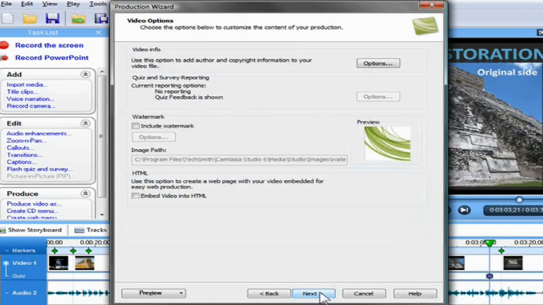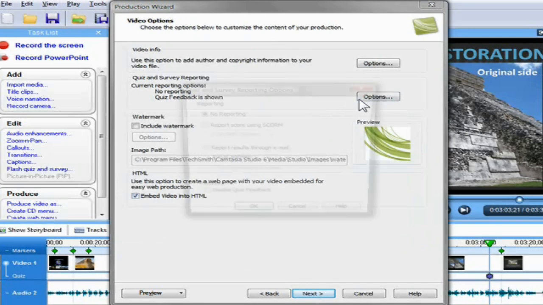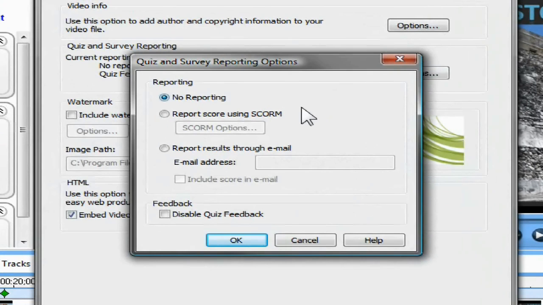This will take you to the Video Options page. First, you will need to enable the Embed Video into HTML option. You can then access the quiz and survey reporting options, where you can choose to report the quiz score and survey results. The SCORM option allows you to import the score into a SCORM-compliant learning management system, such as Blackboard, for evaluation. You can also enter an email address to have the score emailed to you.